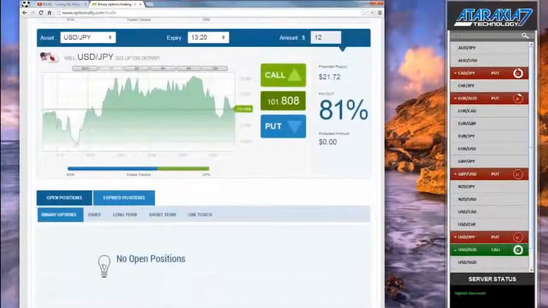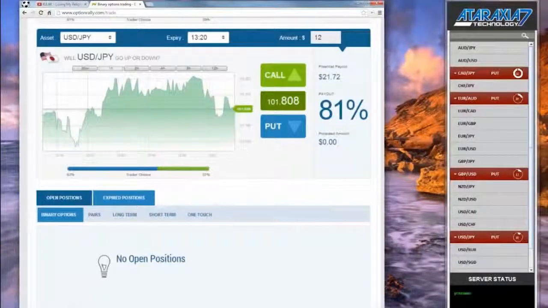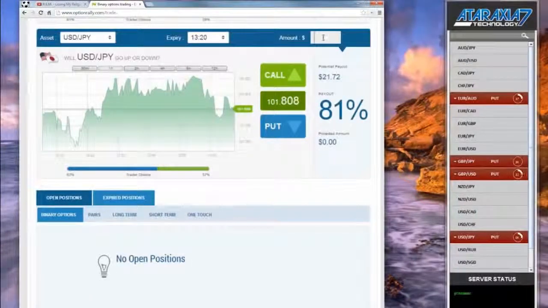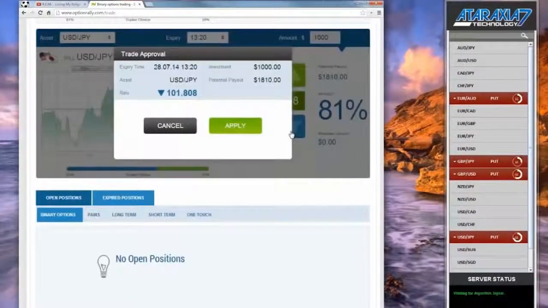Now let's go ahead and do 1 more trade to show you the first 3 wasn't flukes. Let's take the US yen put signal. I'm already here. Let's for the fun of it, let's put $1,000. Okay, let's risk $1,000 of my own money and put it on the US yen. Put that in.